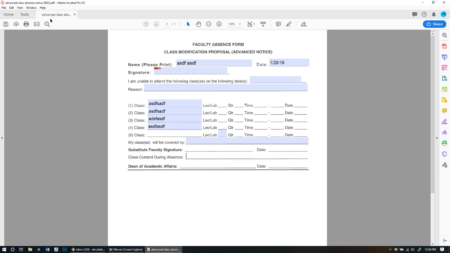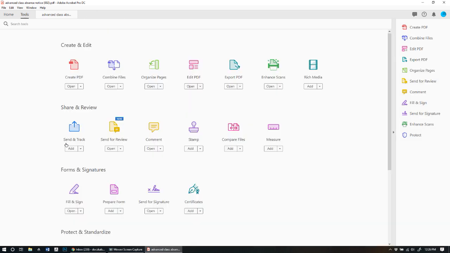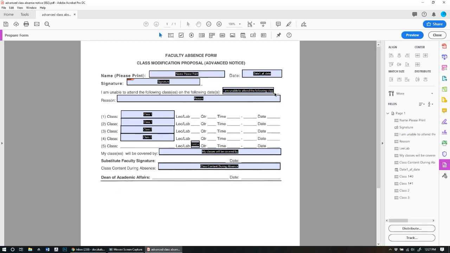So if you want to edit this or do something different, make sure you delete all this stuff, because you want to have a master one that's not pre-filled in. I'm just going to delete all this. Okay, so I'm going to come back here to Tools, Prepare Form, and it will bring me right back into this editor where I can go back in and add checkboxes or buttons or whatever else I need. And then once you're done, of course, just save it. Then you'll have that master version. And then when you want to fill it in, you just fill it in and then save it as a new file name.